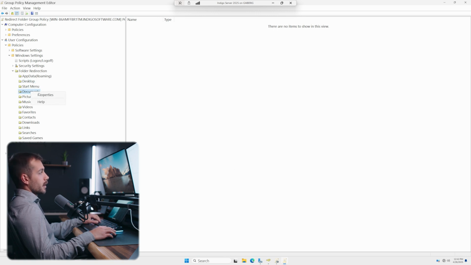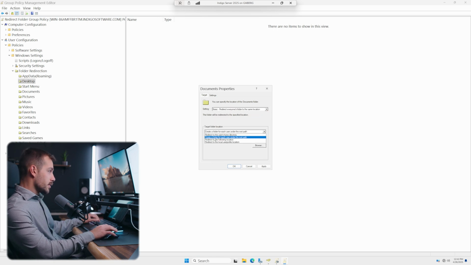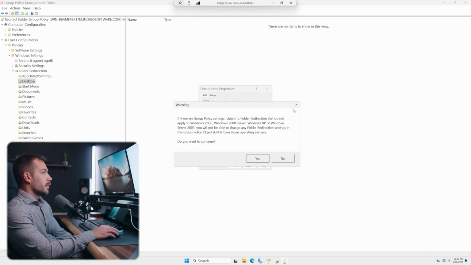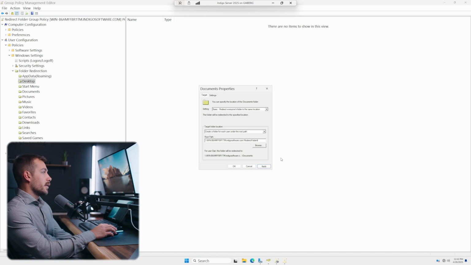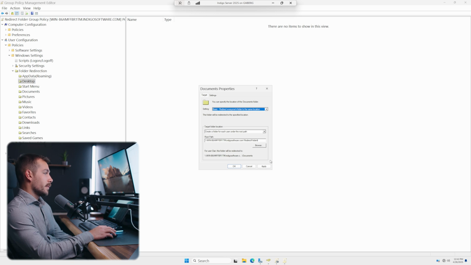We're going to do the same thing on documents. So right click properties, change this drop down to basic. And for this option, we want to say create a folder for each user under the root path. Then we'll paste and hit apply. Oh, sorry, let's hit no. I forgot to check redirect the folder back to the local user profile when the policy is removed. Again, we pasted this share path from the clipboard. We'll hit apply, yes, and then okay.